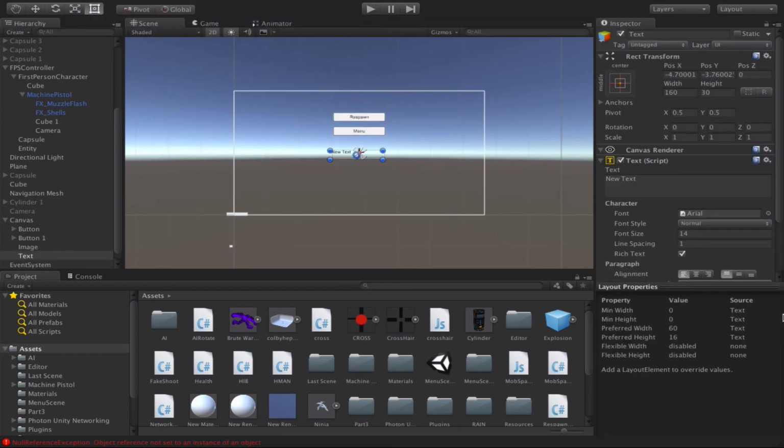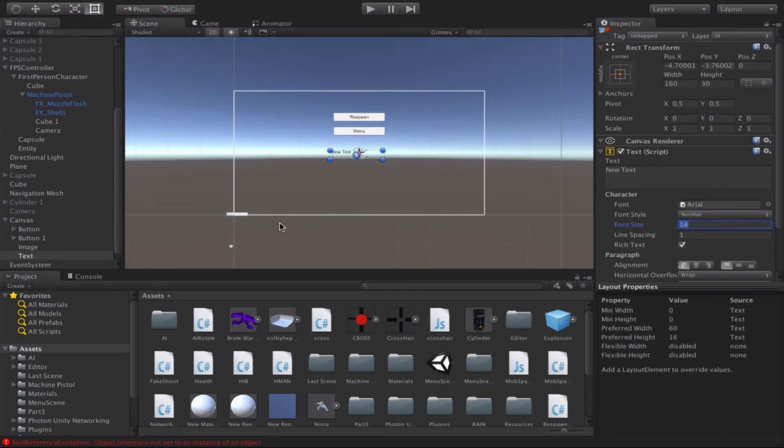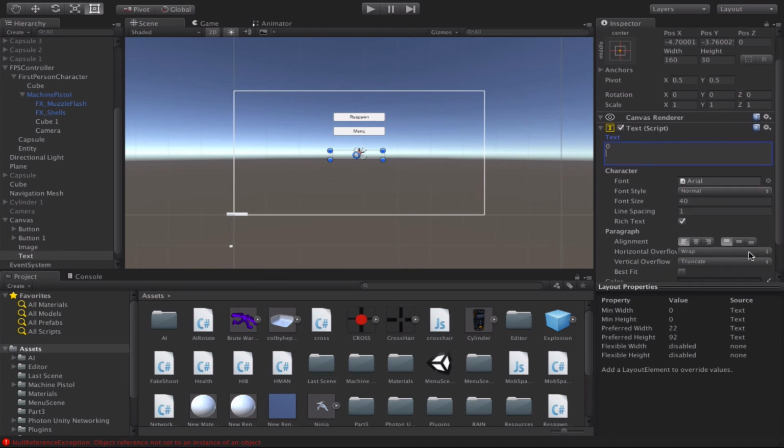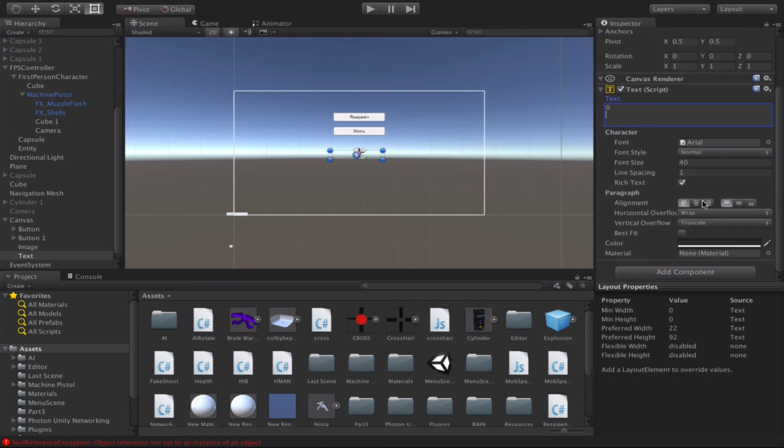Today's coding is going to get a little complicated, so you're just going to have to know a little bit. I just turned this to 0, turned the font size to 40, alignment to right, and middle aligned it. I'm just going to drag it up here, and it looks really cool.